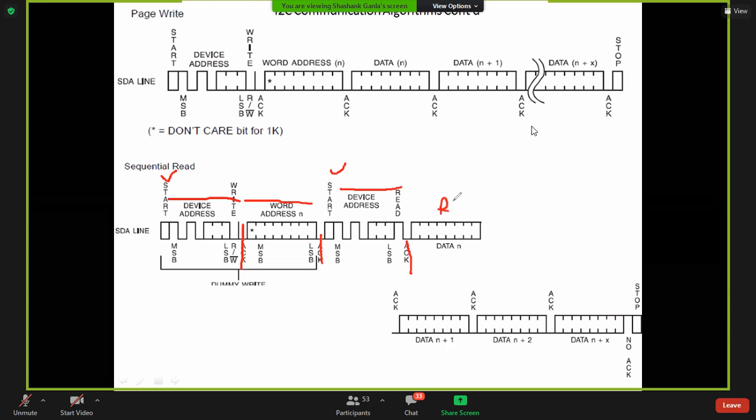Then master reads the first byte. I'll just call it RB1, read first byte. Then master gives acknowledgement to slave. Here master was taking acknowledgement from slave. In these cases, master was taking acknowledgement from slave. Here now master is giving acknowledgement to slave. Let me use a different color here. So master is giving acknowledgement to slave.